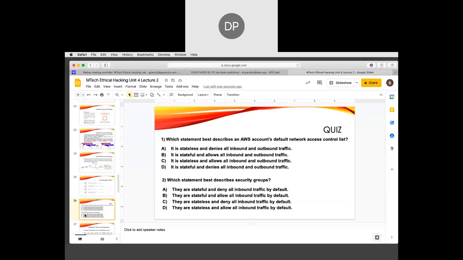So now a quiz, two questions. Which statement best describes an AWS account's default network access control list? Options. A: It is stateless and denies all inbound and outbound traffic. B: It is stateful and allows all inbound and outbound traffic. C: It is stateless and allows all inbound and outbound traffic. D: It is stateful and denies all inbound and outbound traffic.